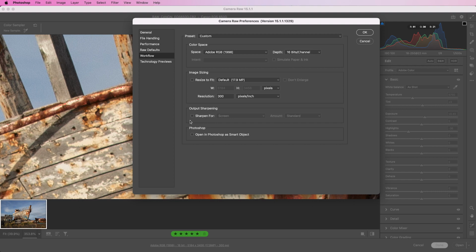Again, you can automatically pre-sharpen for the screen, print, you have options. You can open every single thing you do in Camera Raw as a smart object, but I'll show you a way to be flexible with this and toggle it on only when you want it. So I'm going to click OK.